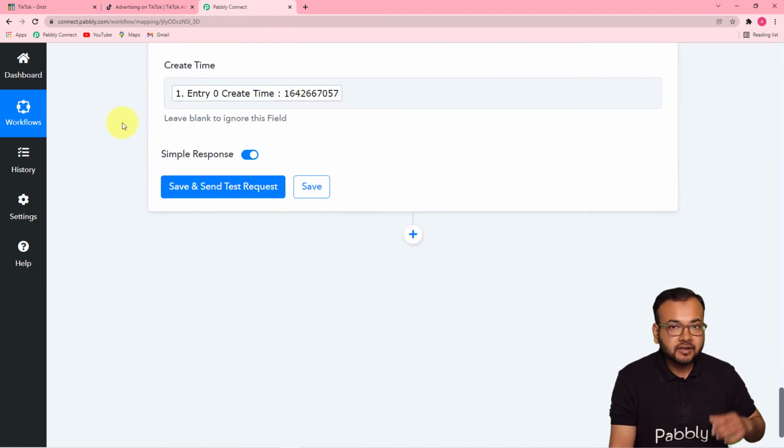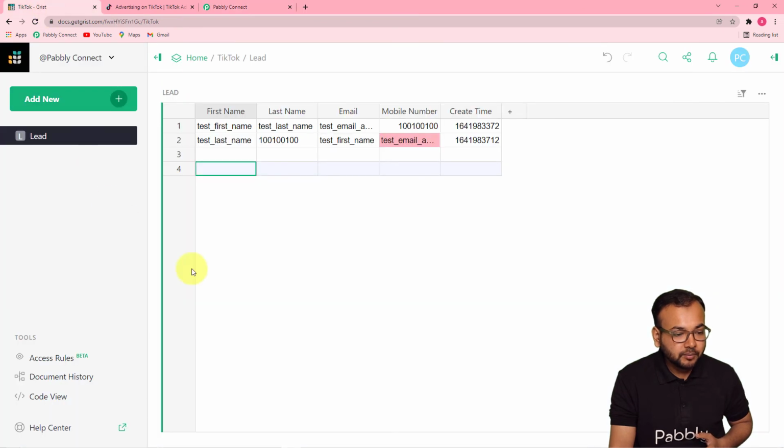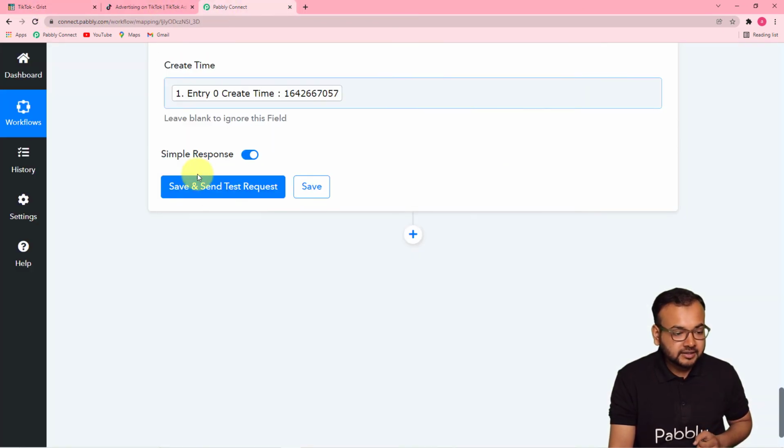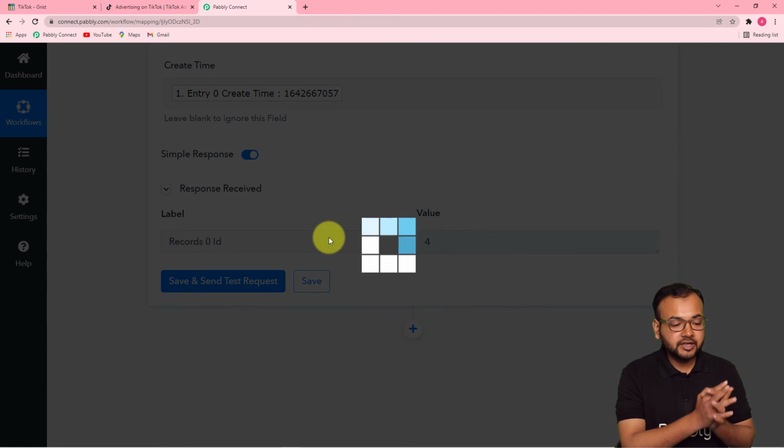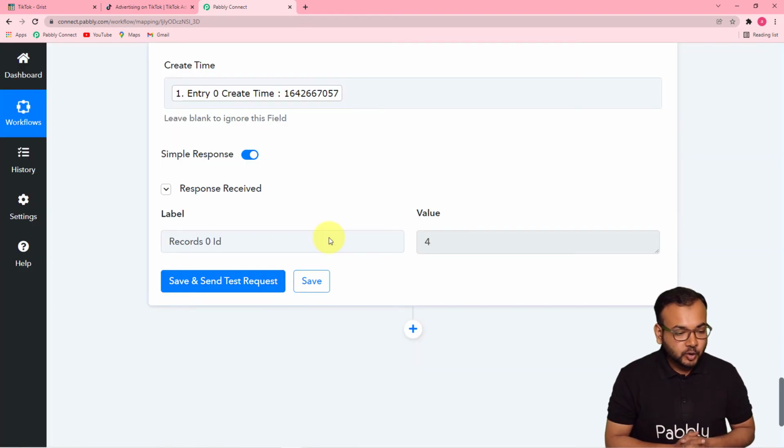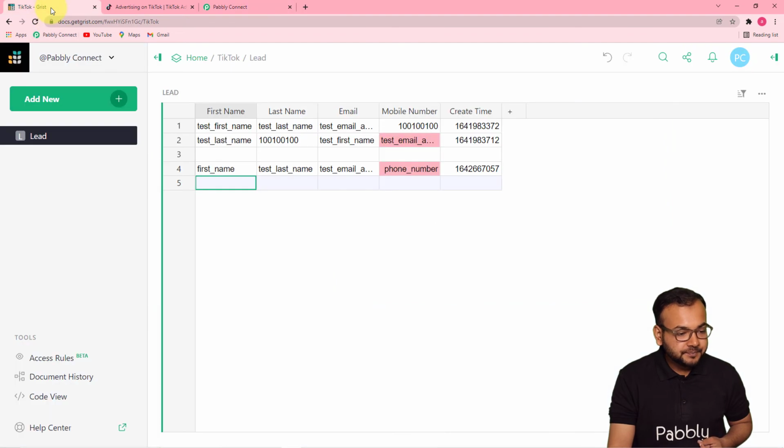Now let's check our connection with Grist, if it is working properly or not. So I have this table here. Now let's check. I am clicking on save and send test request here, and this test data will be delivered in a new row in Grist in our table. Okay, so here it is showing us this record ID. Let's check in our table, and you can see in this fourth row a new lead got added here like this. Okay, so this is how it is going to happen.